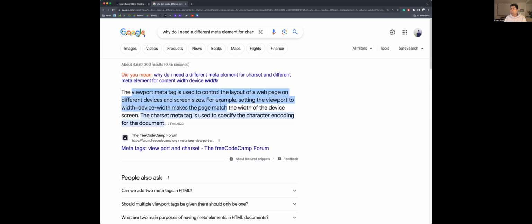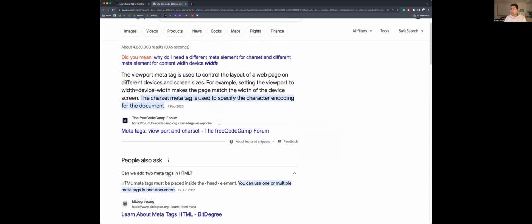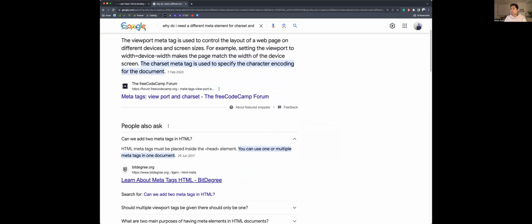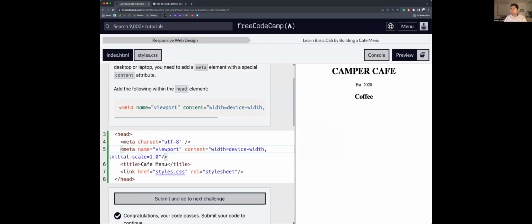The viewport meta tag is used to control the layout of a web page. Yes. For example, setting the viewport to this makes the page match the width of the device. Yes. The charset meta tag is used to specify the character encoding. Hmm. Let's see.